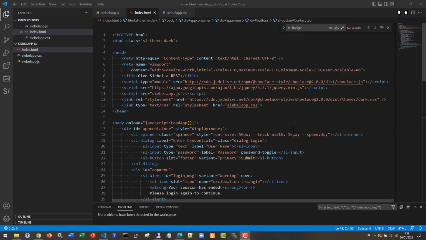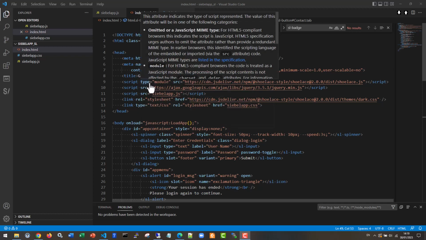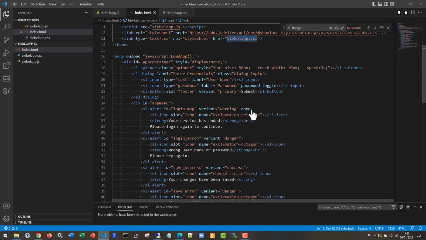So here I am in the source code of the index.html page, the new one that uses Shoelace. There's a skeleton HTML here, and you notice that in the header I've been importing the Shoelace.js and the Shoelace dark style sheet. So that's why the appearance is dark mode. And I also still use jQuery because, well, I just can, and it's a nice framework, or library in itself. And of course I have my siebelapp.js and siebelapp.css for the custom JavaScript and custom style. So this is the main body.